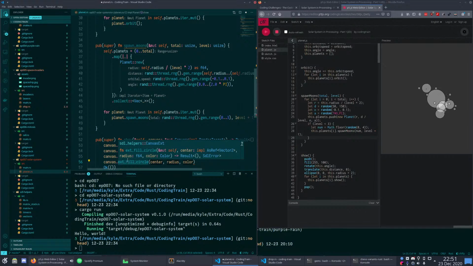So I have to call this ext fill circle method and not the internal SDL method, because the internal SDL method does not take my matrix stack into account.